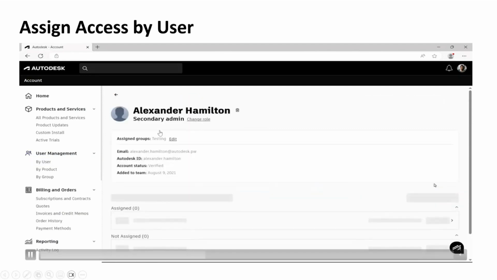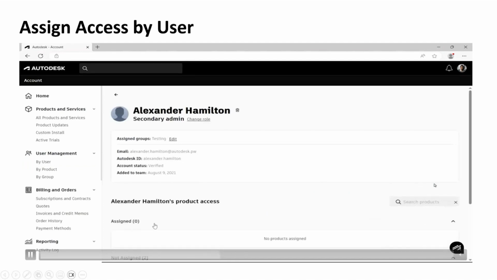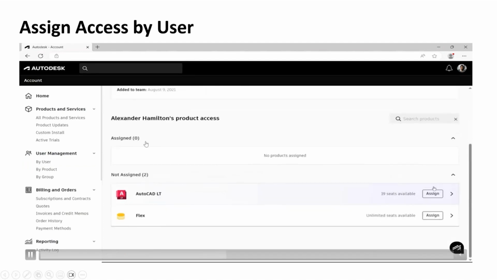Once you go inside, you will have an option to assign the license, called assigned and not assigned. What is the meaning of this? Mainly, whatever license is assigned will come under the assigned category, and the available licenses are shown too. For example, here they have given AutoCAD LT 19 seats available. So out of these 19 seats, you have options to assign it.